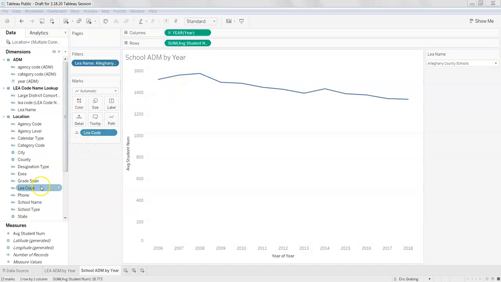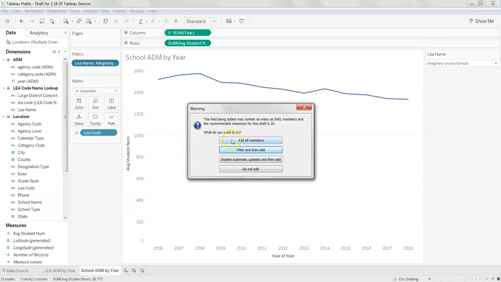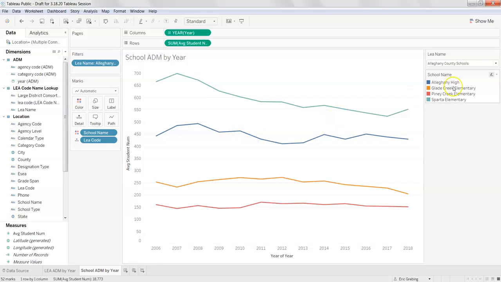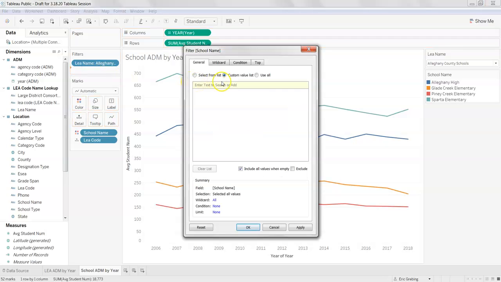So I'm going to easily do that here by going down to where I have my school name, clicking and dragging that over to color, and I'm going to go ahead and add all of the members. And in this case here, I'm going to see only the 4 schools that are part of that LEA. Now, similar to what I did with my LEA name, I can also go over here and put in my school name as a filter. This is not as big of a deal for a small district like this, but if we have a larger district, you may want to have more control over that.